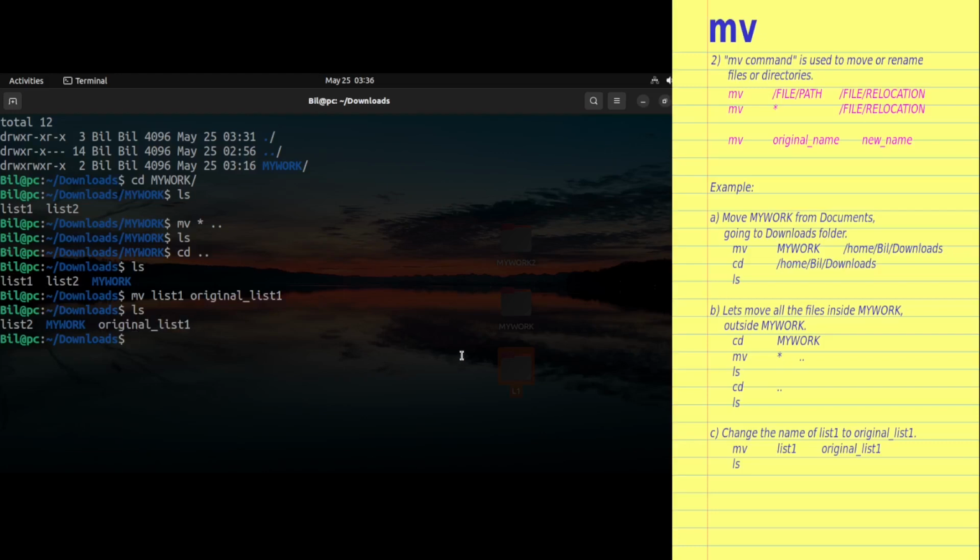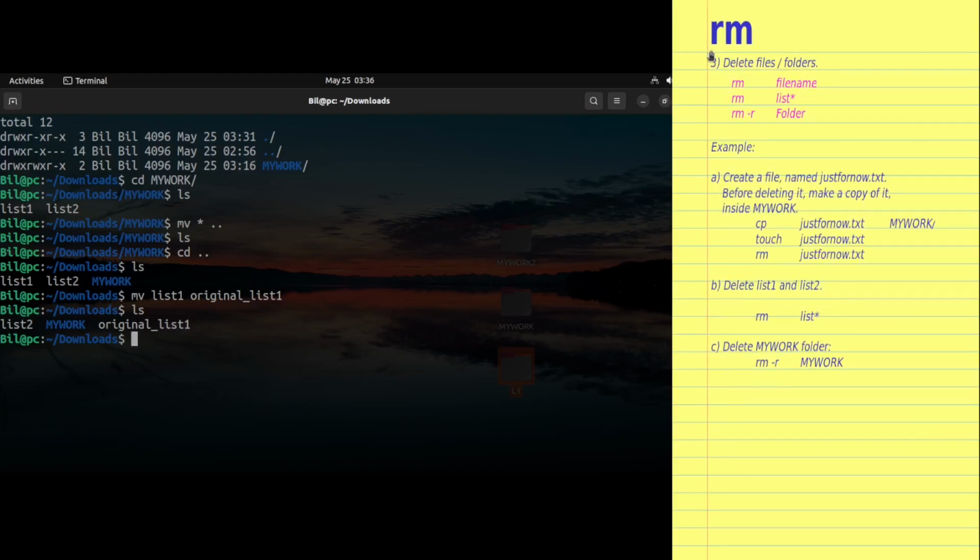Now let's move to the next demonstration, which is the remove command, rm command. I normally use it to delete files or folders. Here I listed 3 patterns again. And to demonstrate how I use this, here's an example. For letter A, let's create a file named justfornow.txt. We will create this to demonstrate how I delete files, but before deleting it, let's make a copy of it inside my work.